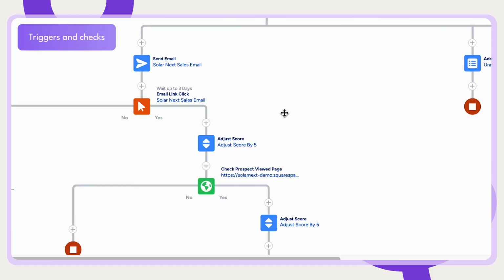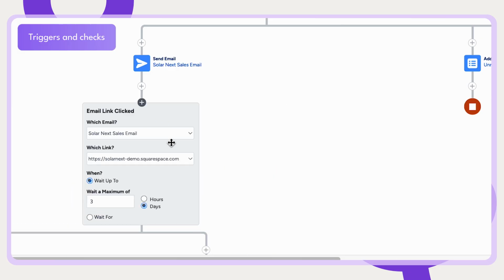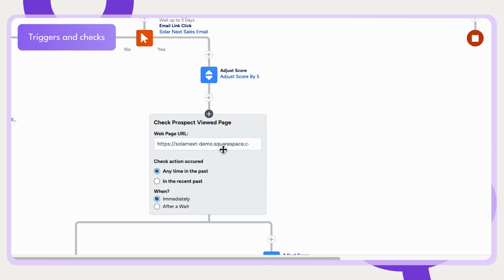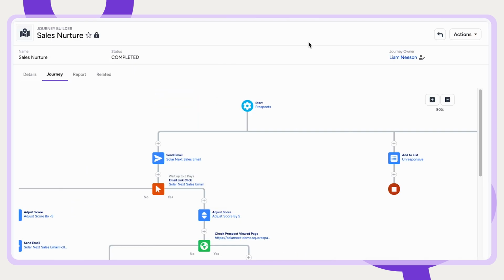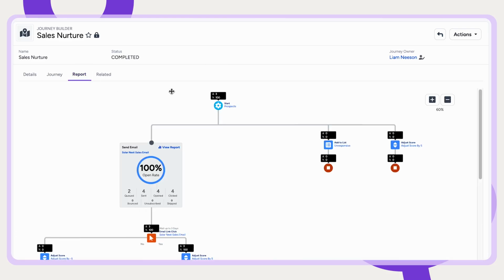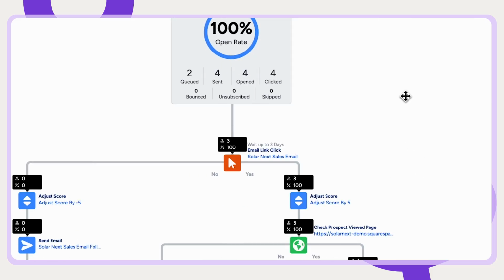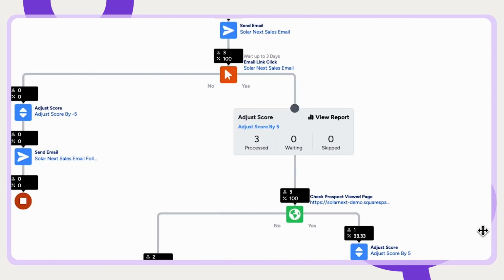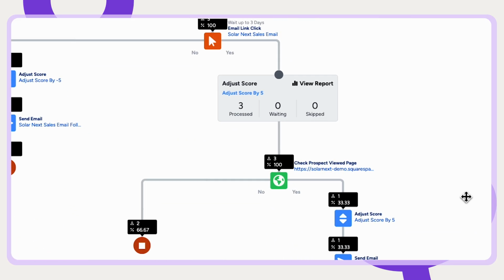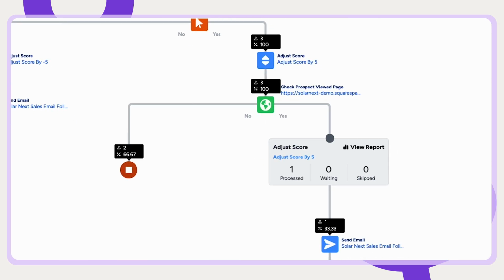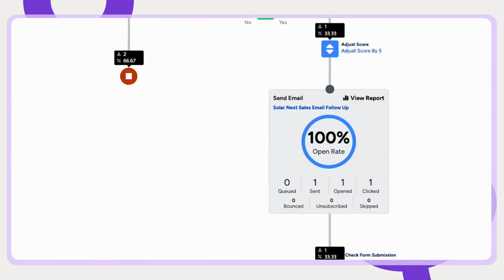Triggers and checks allow you to create unique paths based on if conditions are met or not, like was an email link clicked on the above step, or did they check a specific page on your website? Once a journey is running, the related reporting insights help you to track campaign performance by providing insight and visibility into what is working or where bottlenecks are occurring on a step-by-step basis. So I can click through here and check each step and see how each prospect is moving through our campaign.